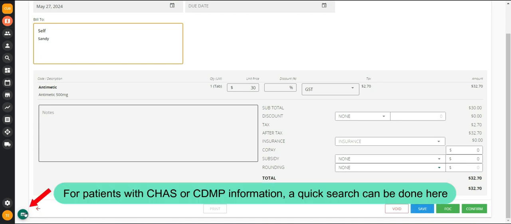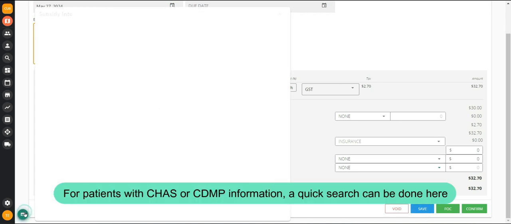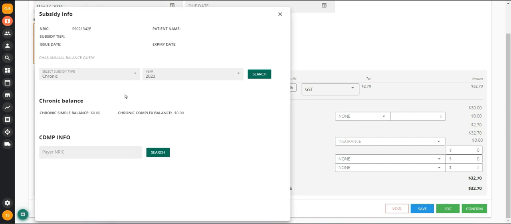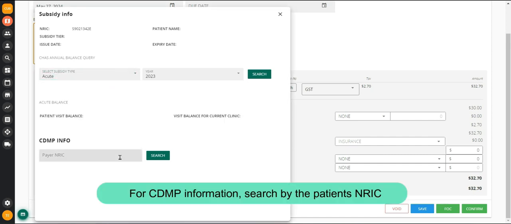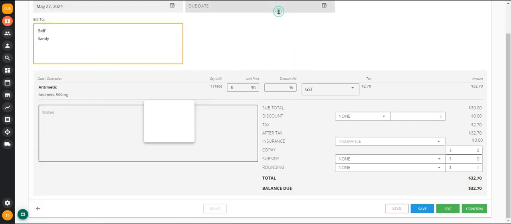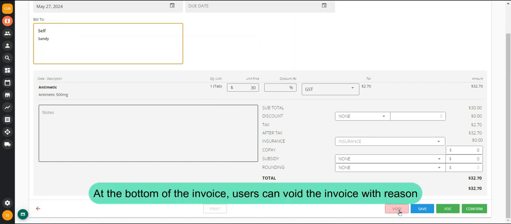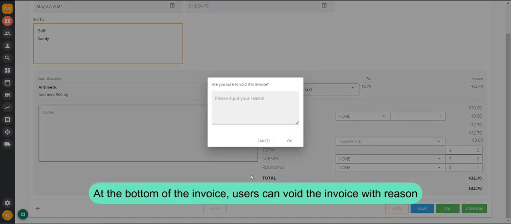For patients with CHAS or CDMP information, a quick search can be done here. For CDMP information, search by the patient's NRIC. At the bottom of the invoice, users can void the invoice with reason.